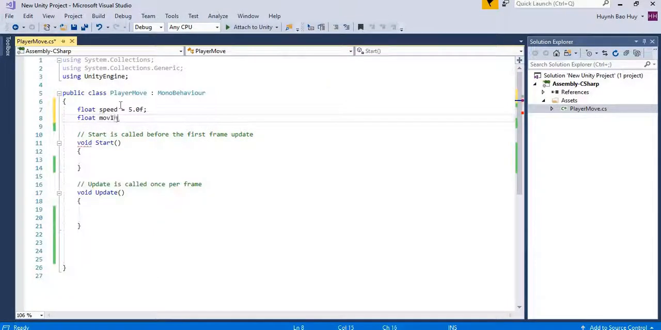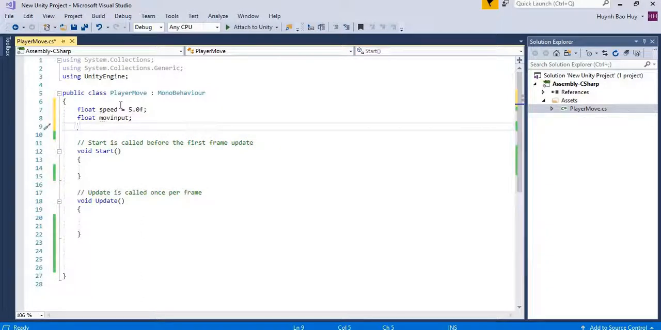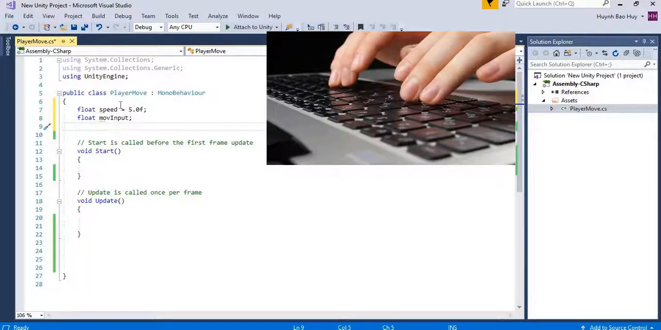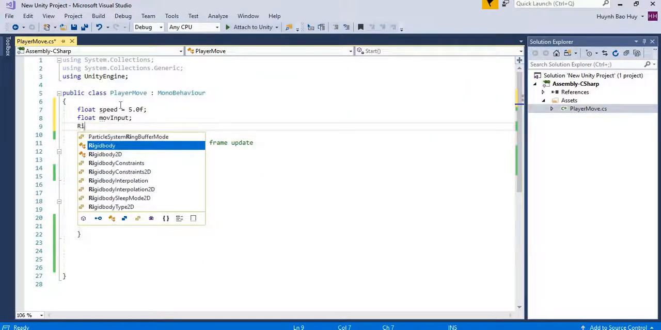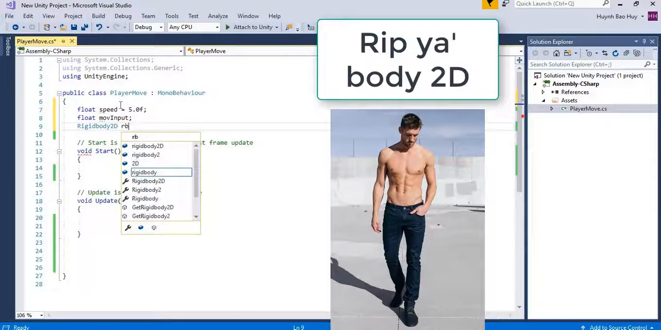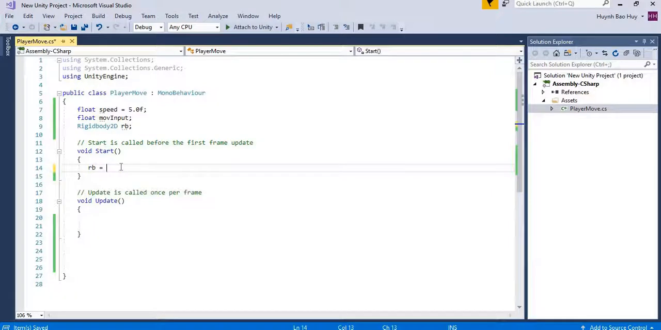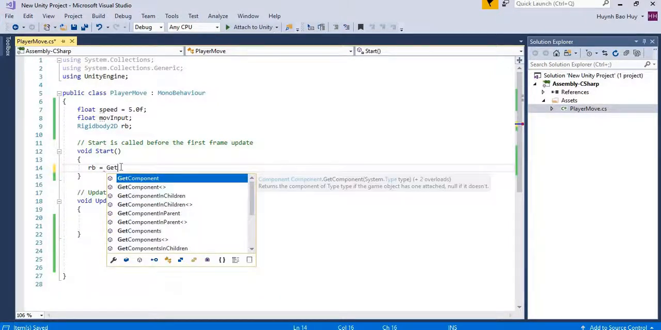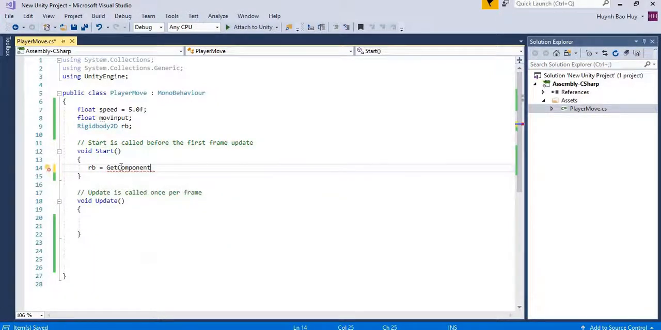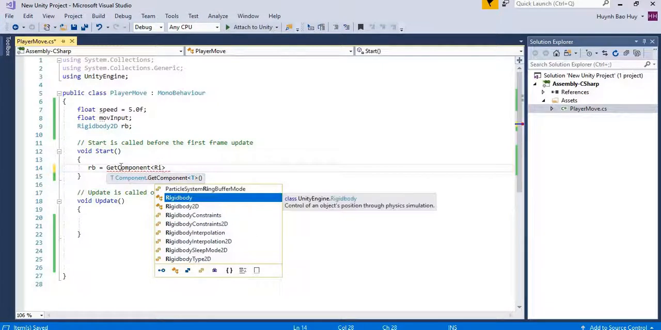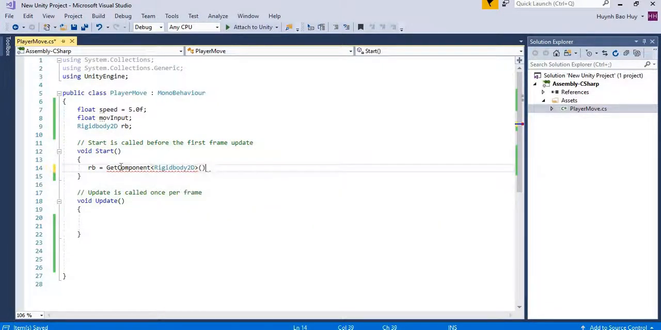Now there's a float move input, and this will be the variable to store the value of the user's input. Now is a Rigidbody 2D component. We'll name it rb. And down here in the start function, we'll get our Rigidbody 2D component from our character here.